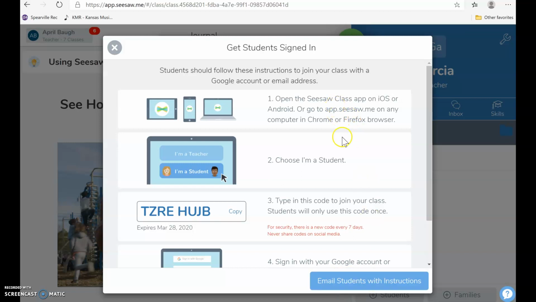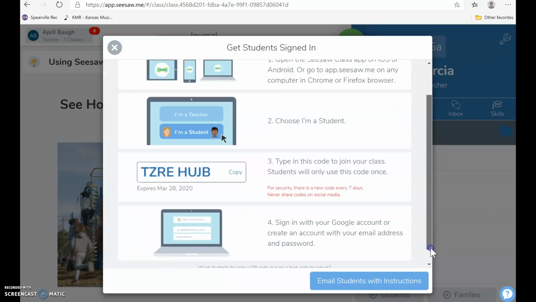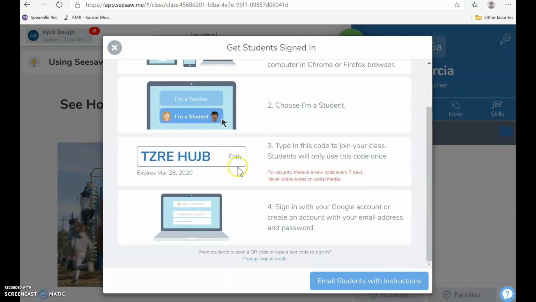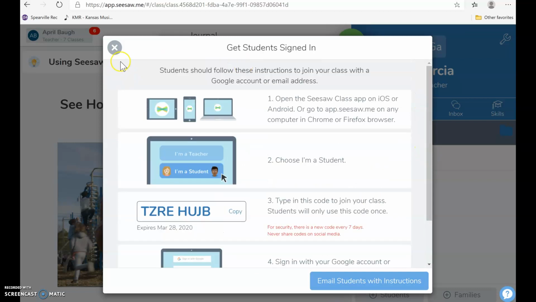Here's exactly what it tells the students to do. They're going to choose I'm a student. They're going to type in a code to join your class. They get that from you, so you'll send out that code to them. Or if you do the instructions, it would come with the instructions. But the code changes every 7 days for privacy reasons, so just keep that in mind. You can also just change the sign-in mode to where they have to scan a QR code to sign in. That's going to be up to you. With all that's going on, I don't even know what the best way to do that would be.